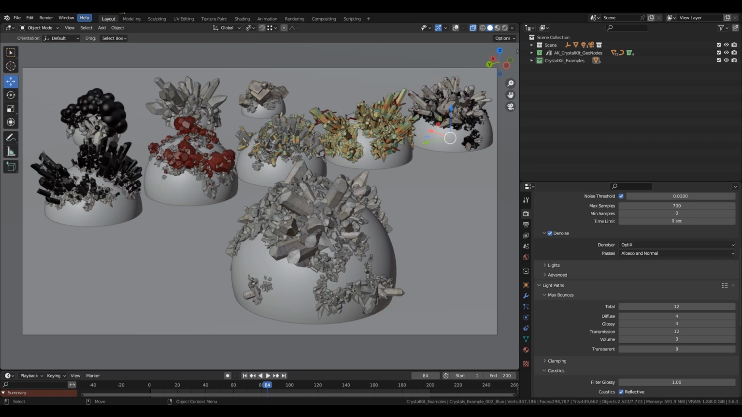Here we are in the Crystal Kit blend file we just unpacked. And by the way, feel free to work directly in this file. Also have a look at all the examples I provided. It might be interesting for you.